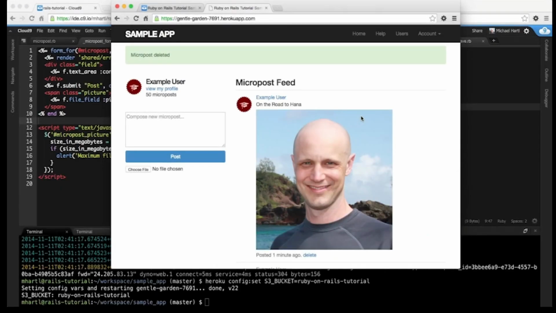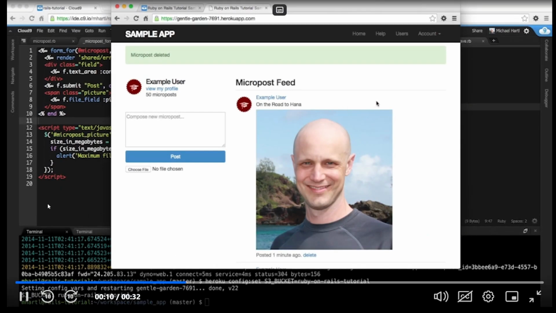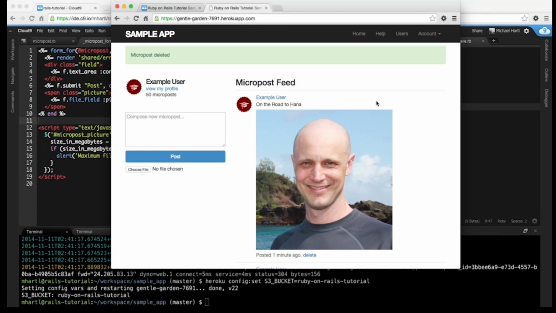So everything in our interface is working in production, and we're now ready to move on to the final step. There's only one big feature left in our sample application, which is the social layer that lets users follow each other, resulting in a feed of the microposts of the followed users. We'll learn how to model these kinds of user relationships and see their implications for the micropost feed in the next lesson.